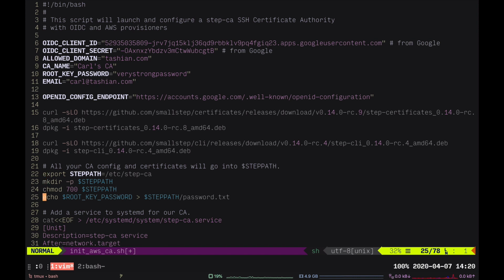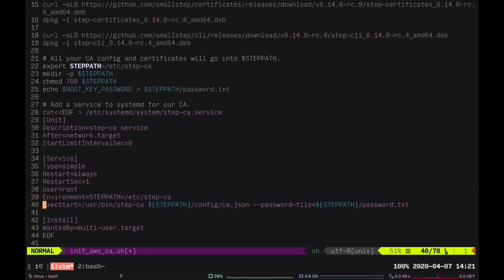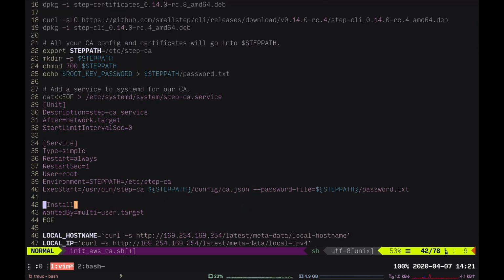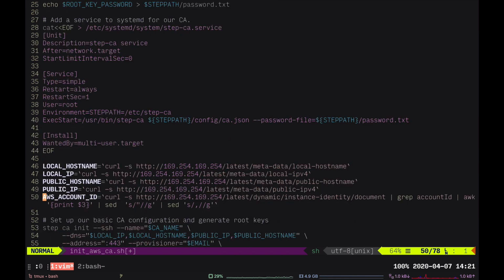And then we need to set up our path and put the password that we've set into a text file that the CA will read when it starts up in order to unlock the keys. And this is a service definition for systemd. We want to set up a service, and this just runs the CA, right? Keeps it running. And it's using the CA's configuration file, and then it pulls in our password. So it's pretty straightforward. And we're going to make that config file here in a second.